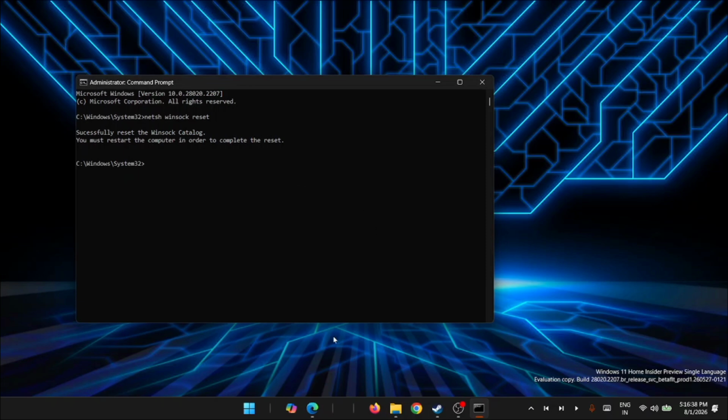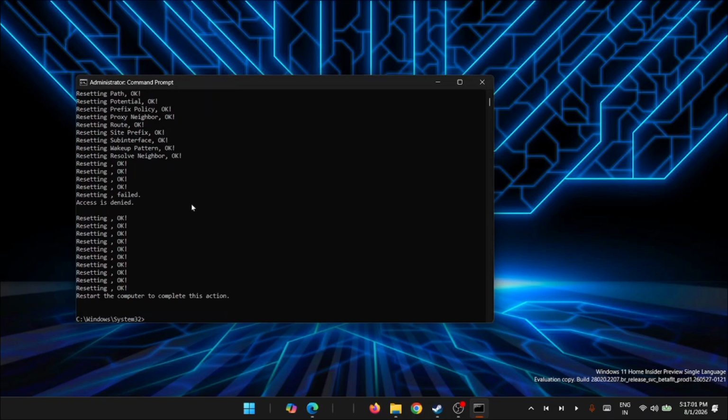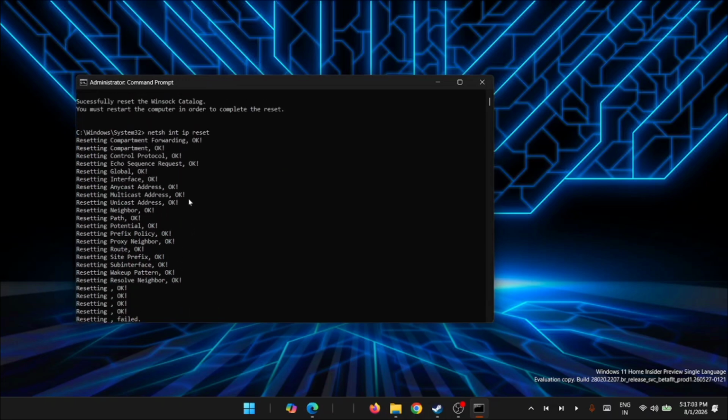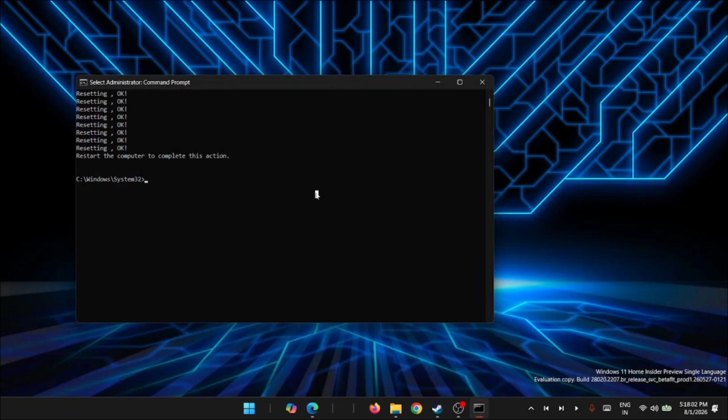And the next command is netsh int ip reset. In this, you are going to reset the IP and then click on enter. You can see that all the IP addresses are reset. I'll share every command in the description. You can copy it from there so you can easily execute it from here.